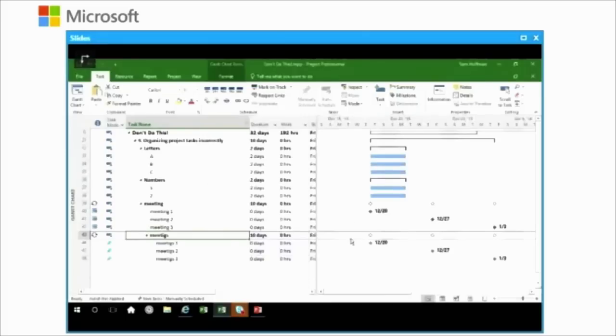When I click on OK, notice they're on exactly the same dates as the auto-scheduled meetings, but there are no constraints. That's because in manually scheduled tasks, there are no constraints. There are also absolutely no task types, and so the resourcing in manually scheduled tasks is not necessarily driving the schedule.